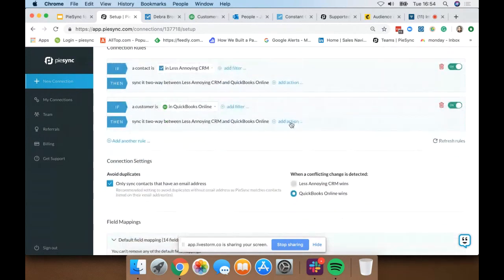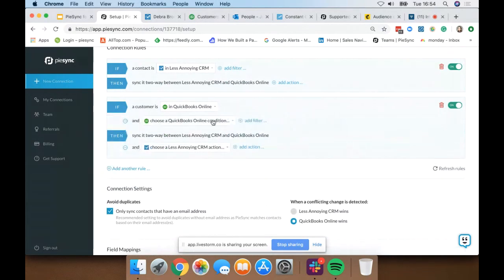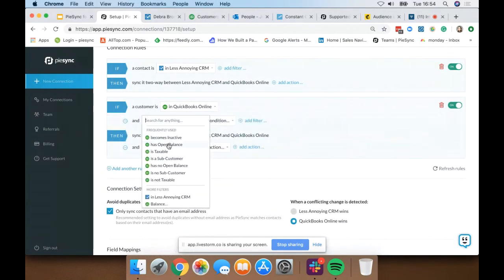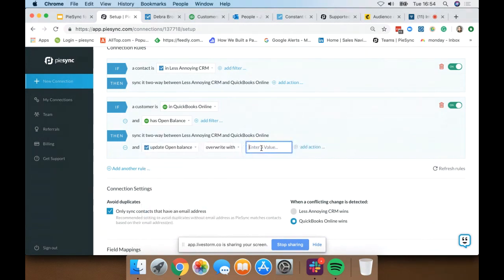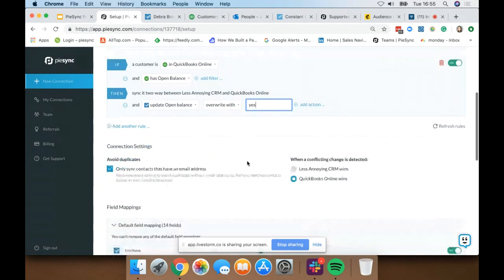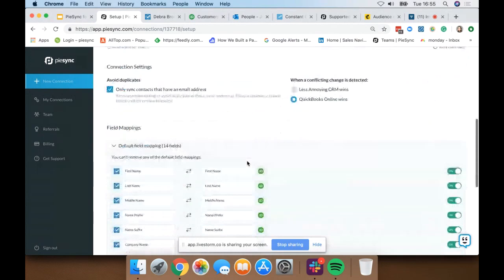Now, what I can add here as an action is, for example, if in QuickBooks the contact has an open balance, then in Less Annoying CRM I update a field. I've created a custom field that says open balance, and I can add yes. So the bookkeeping information that is in QuickBooks can be exchanged with Less Annoying CRM in the background. You don't have to do it. You don't have to manually exchange that information. You don't have to open both apps and switch between them because PieSync will update those fields for you. And again, we have those custom fields here.